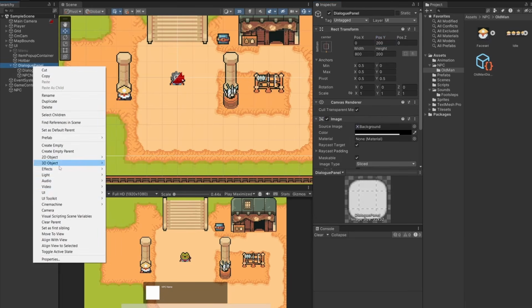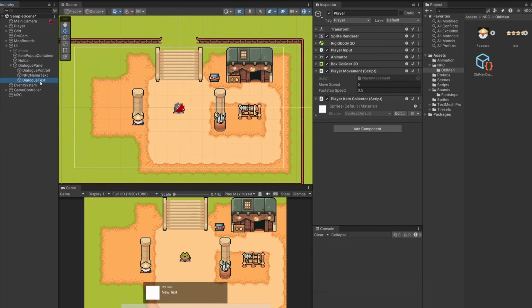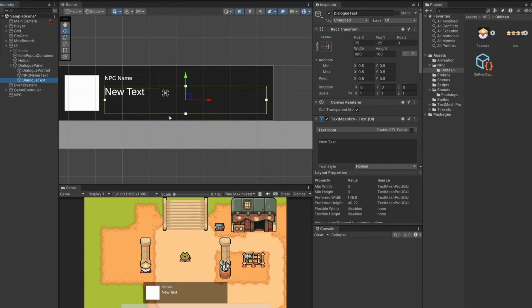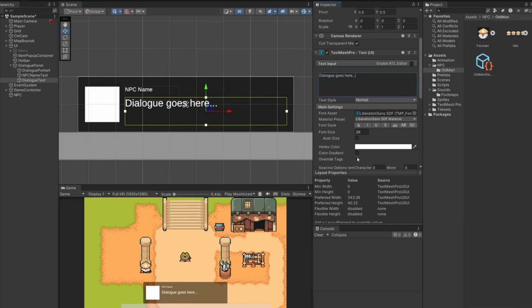Next we'll right click on the panel, go UI, text again, and I'll go dialogue text. This is the main text for all our dialogue lines. I'm going to position this on the X 75 and on the Y minus 25. And for the width, we want this to be wider, so I'm going to set it to 600 by 100 on the height. If you double click on your UI, you can see this in the scene view. So you can see how this fits nicely inside our dialog box. Add some default text. And for the font size, I'm going to set this to be 24.